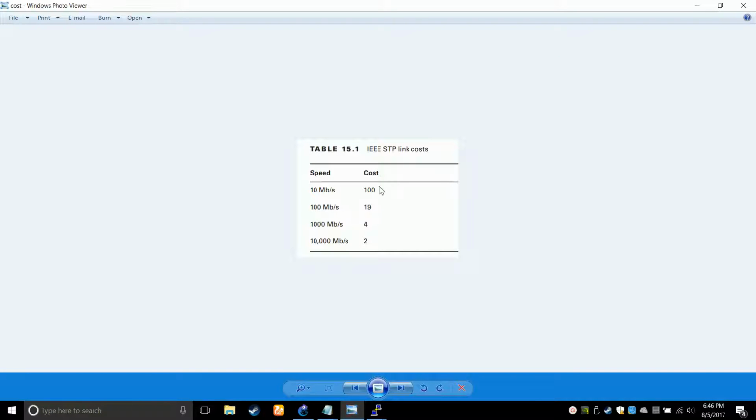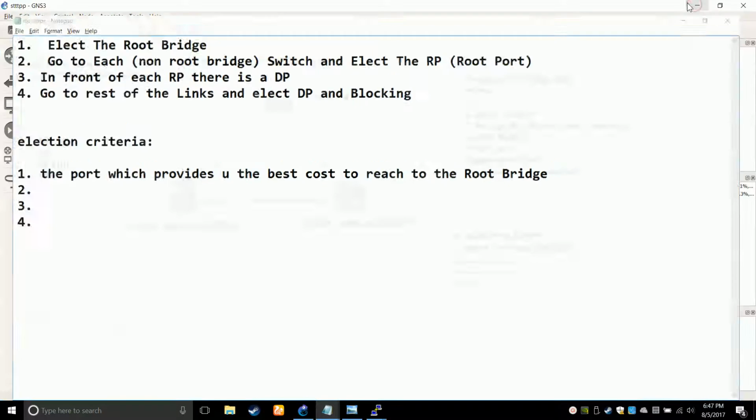This is the cost parameter for our spanning tree protocol. If you have a 100 Mbps link, then your cost is 19. If you have 1 gig or 1000 Mbps, cost is 4. For 10,000 Mbps or 10 gig link, cost is 2. And in our topology, we have 10 Mbps links, so our cost on each and every link is going to be 100. So let me just put it right there in my topology.